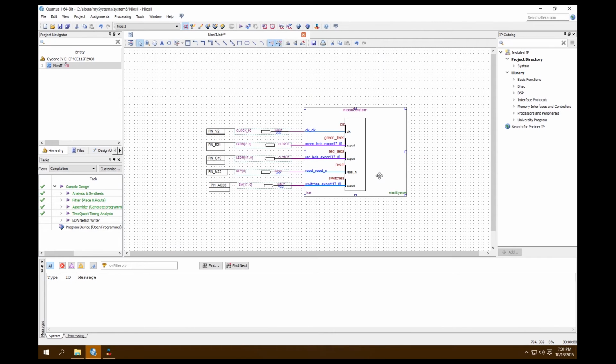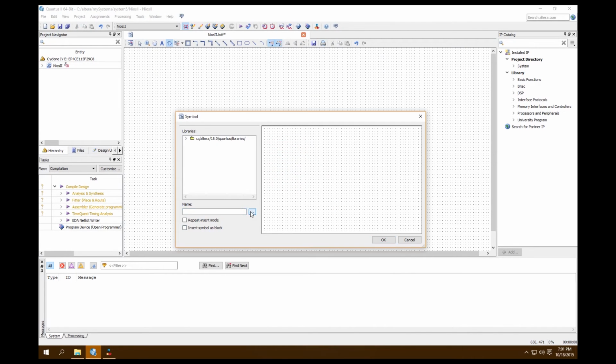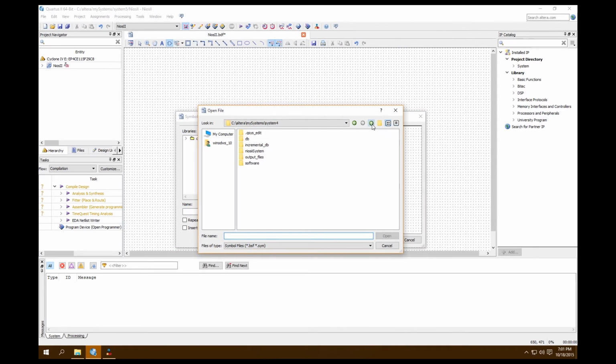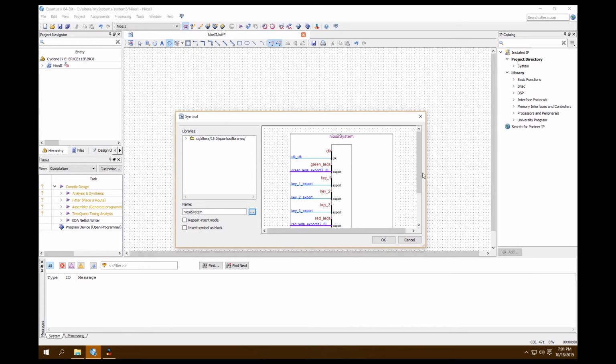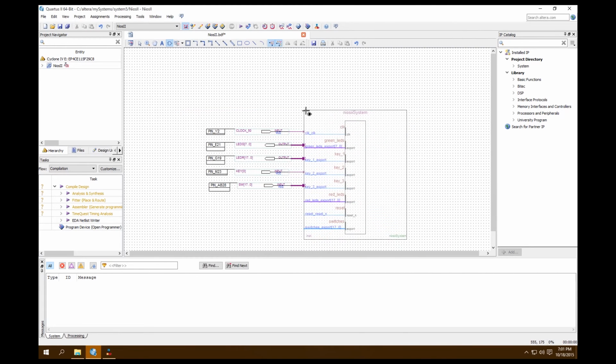I want to come up here, delete our Nios II system, double click on the workspace, come up into System 5, Nios II system, find our block diagram file that we just generated. As we can see, we just generated this and it has our key 1, 2, and 3. Okay, that's what we want. Come up here, line it up.